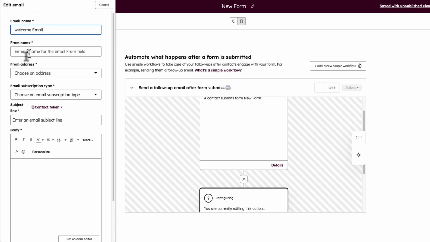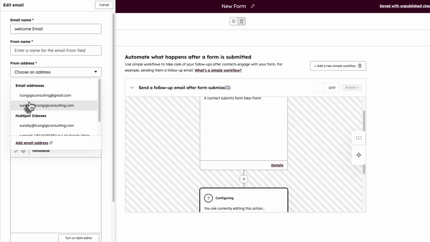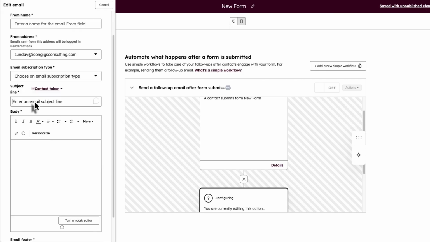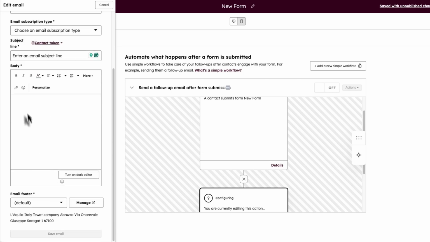And then you may fill the email, all of the rest. Create a subject line, choose your address. I want to use Sunday, my custom email. You want to enter your subject line and you want to put in your content. And you may want to set up a footer. That's pretty much easy. You want to use the default footer. And then you can put in your content.